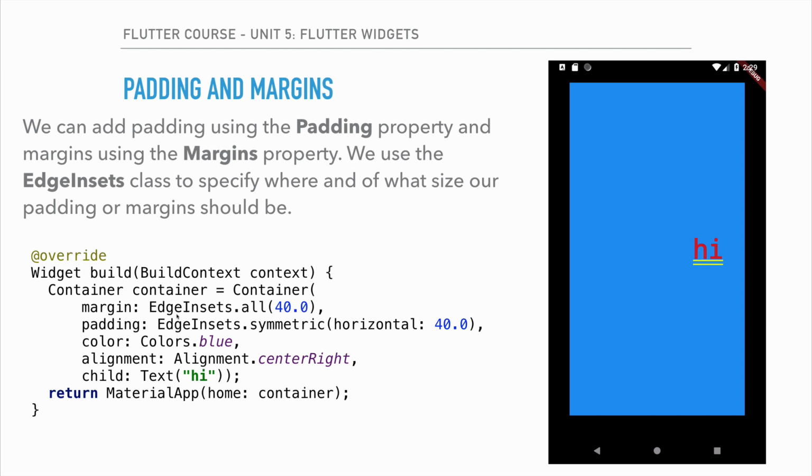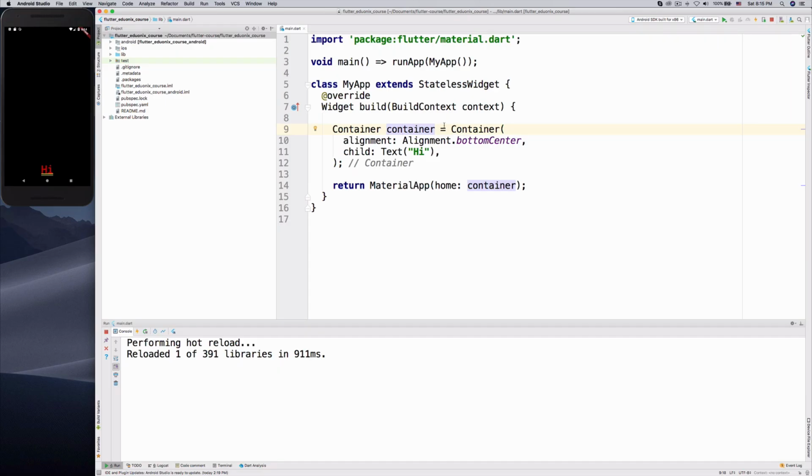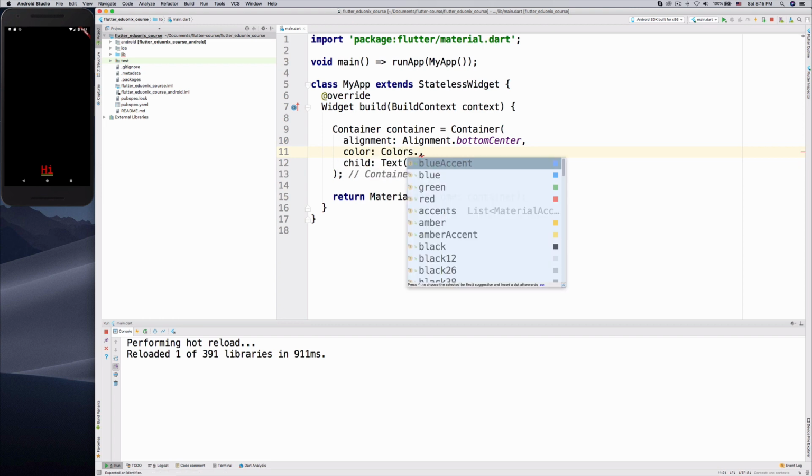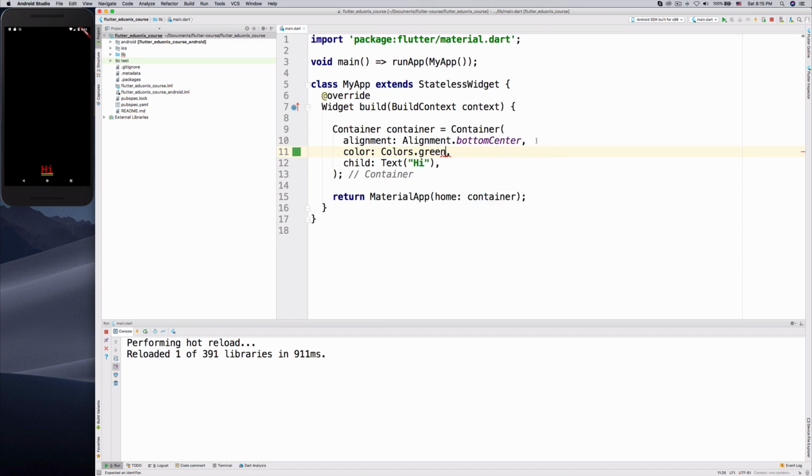So let's have a look at how we can implement this in the code. All right, so here we are in the code. Let's go ahead and change a few things here. So first of all, let's not change anything. We can just do color here. Let's set the color first of all. Let's just say Colors dot, let's say green. Let's do green.